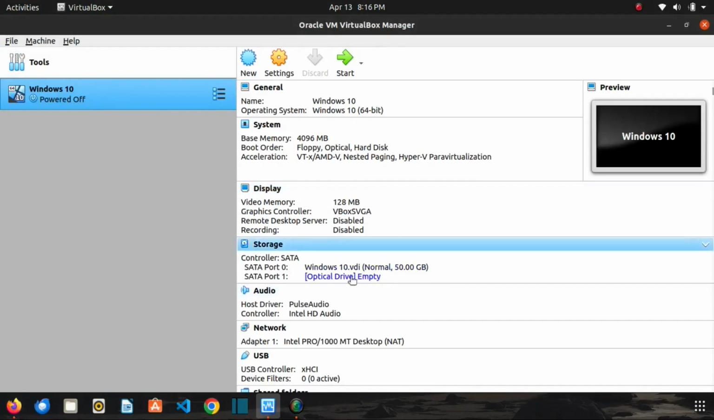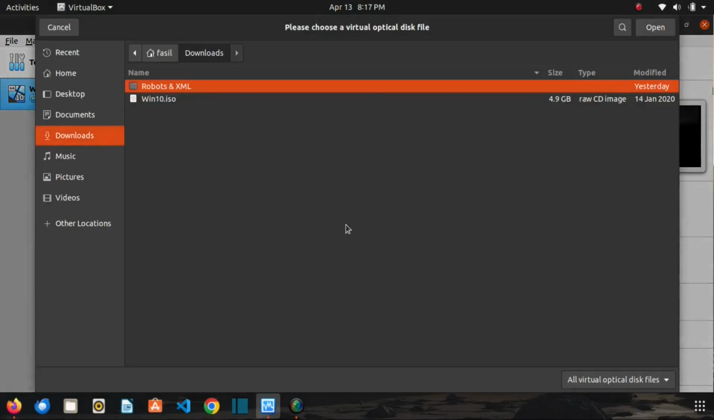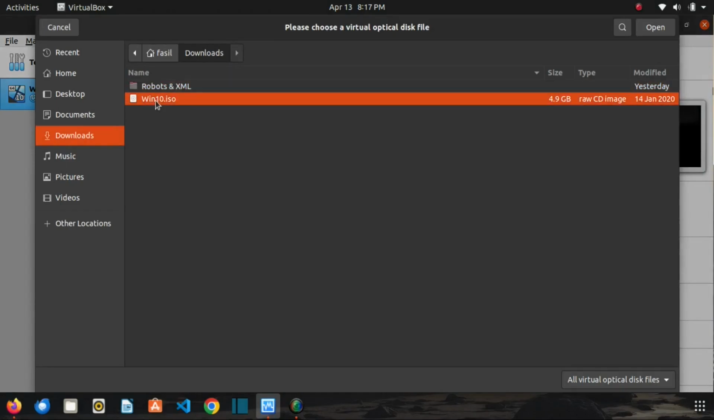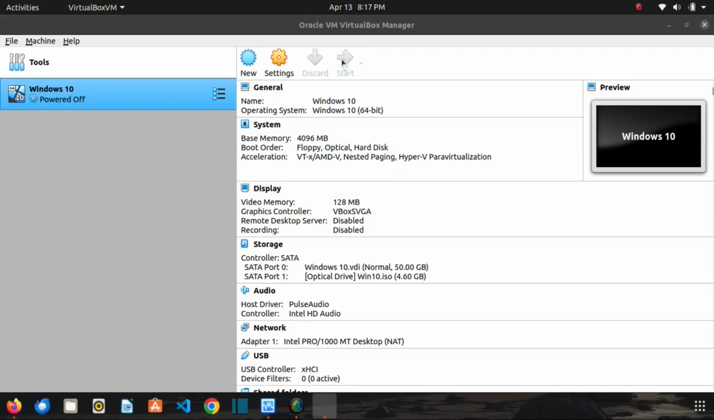Now it's time to install Windows 10 onto your new virtual machine. Go to your VM settings, under Storage, click on Empty, under the Controller, IDE, then on the disk icon to choose a disk file and select your Windows 10 ISO. Click Start to power up your virtual machine.